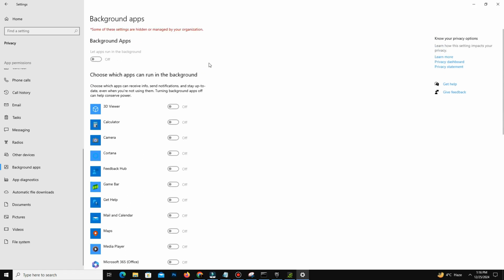So guys, after applying these steps, now run your game and you will see a huge difference in your FPS boost, and you can also play your game lag and stuttering free.